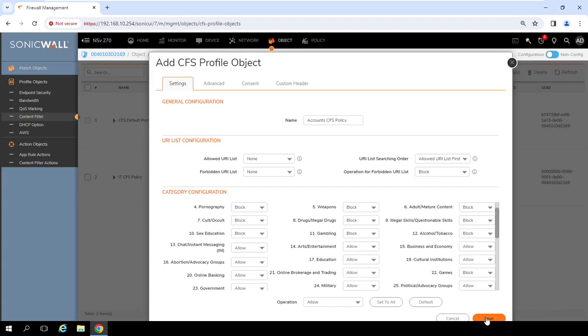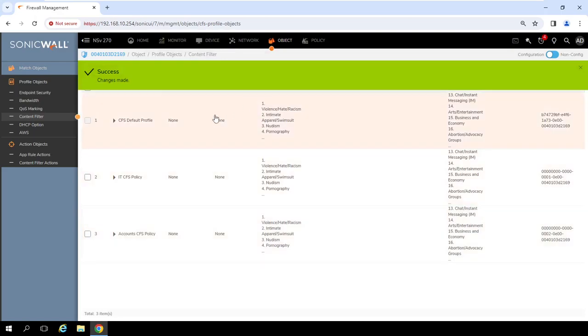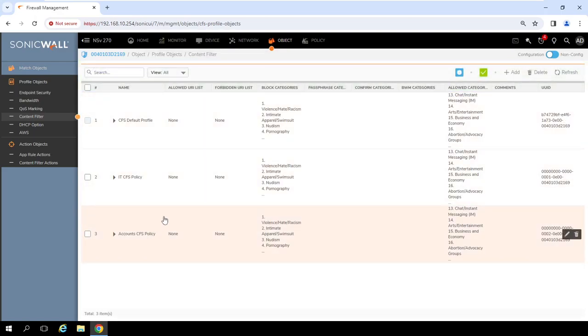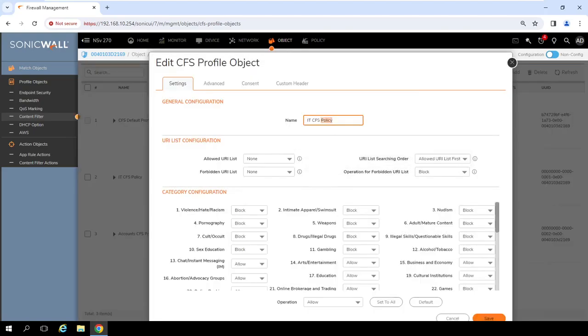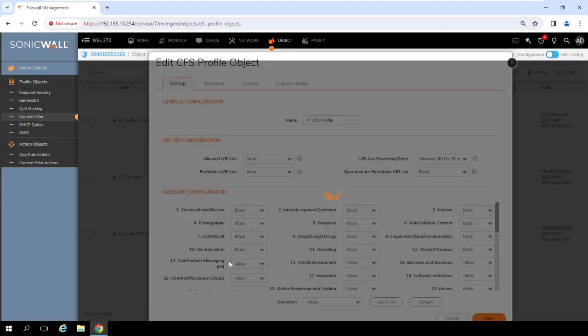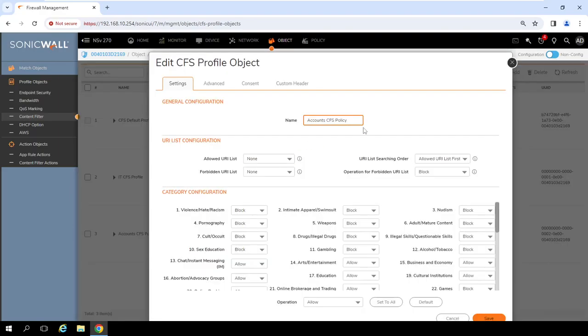Okay, so let me save this configuration. So we have completed it, that means the policy profiles are created. You can rename this CFS profile, actually the policy, and I can also change the names of this profile.